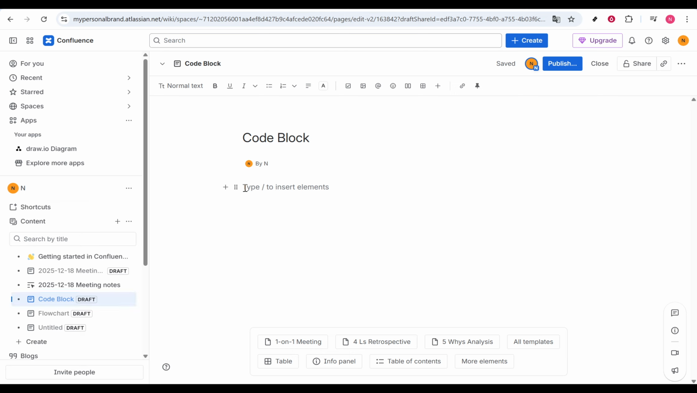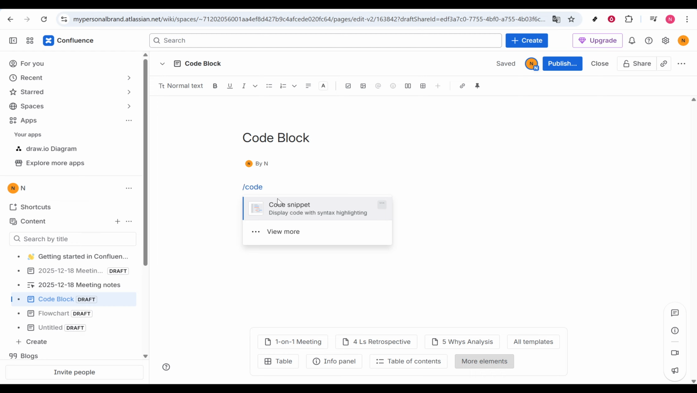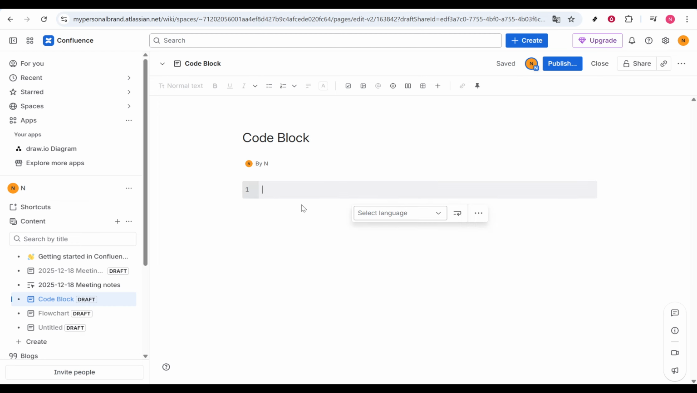Now type the /, then the word code. As you type, Confluence's quick insert menu will appear and filter results. You're looking for the option called code snippet. This is the standard macro for displaying code with syntax highlighting. Click code snippet to insert it into the page.